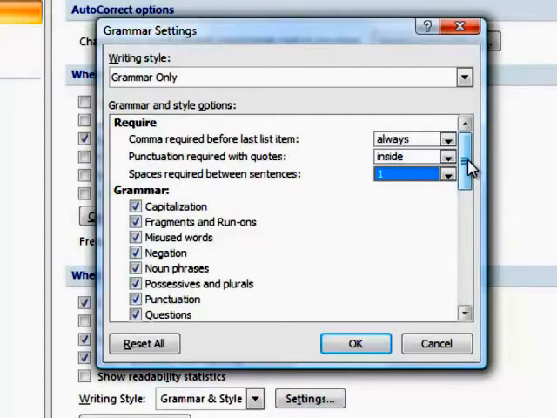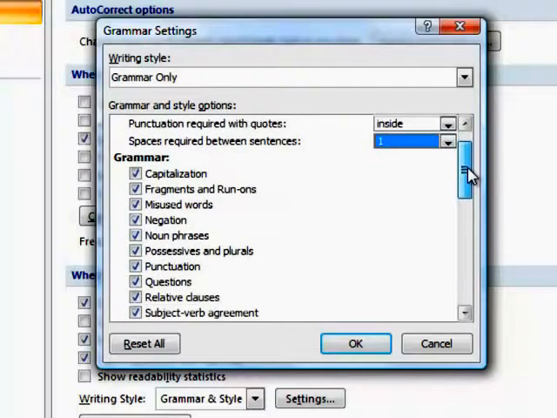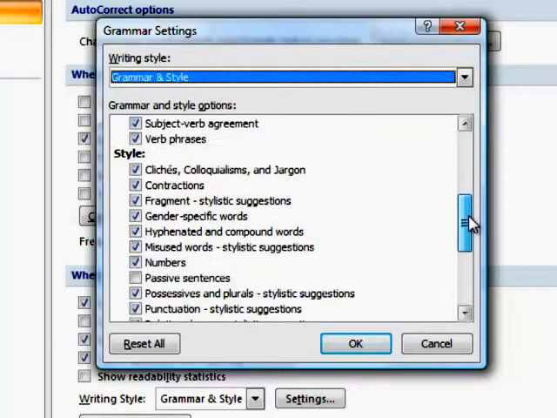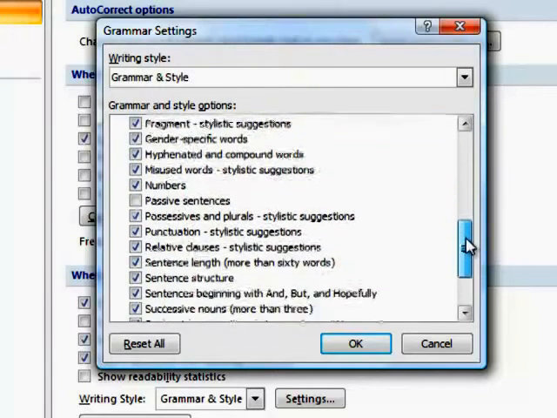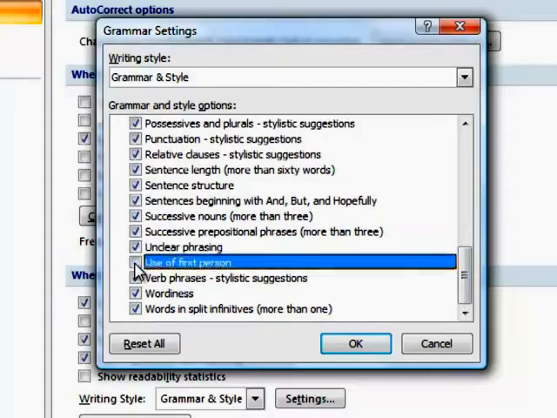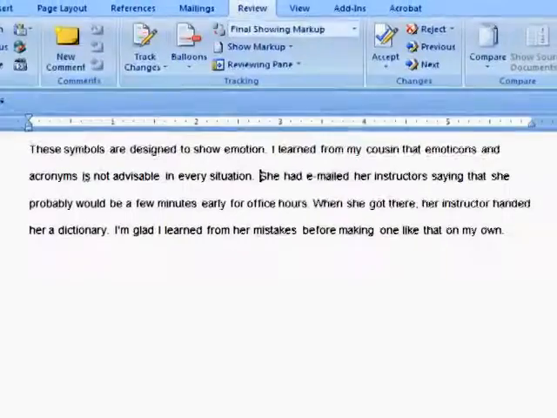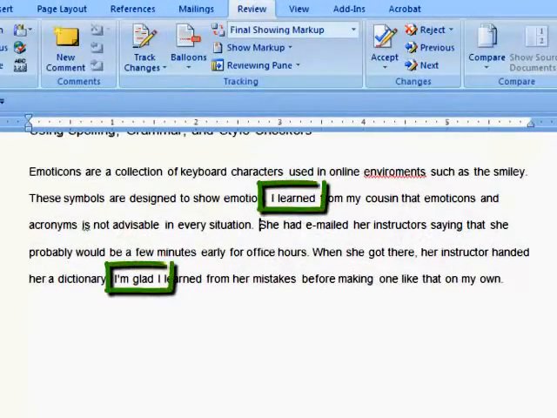Next, adjust the grammar and style settings based upon conventions you might be using in your paper. For example, we'll turn off the options for checking for contractions, as well as the option for checking for the first person. Notice that the green lines in our manuscript no longer appear.